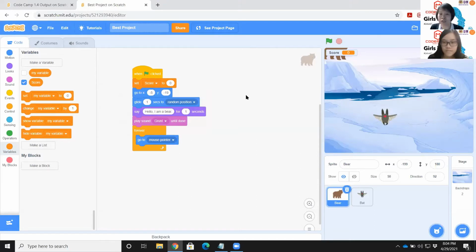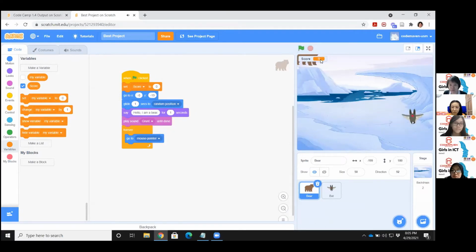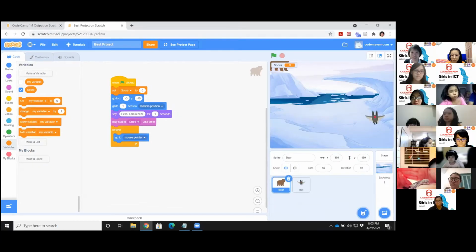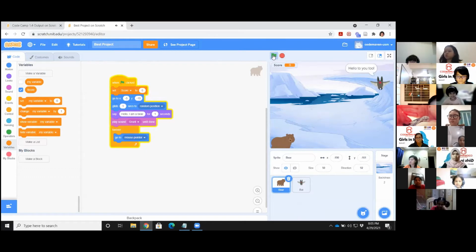Now this makes sure that when the game starts, the score is set to 0. All right, let's try again. So the bear is moving.